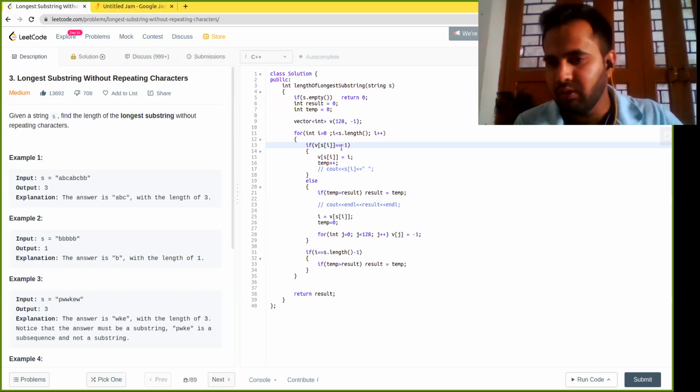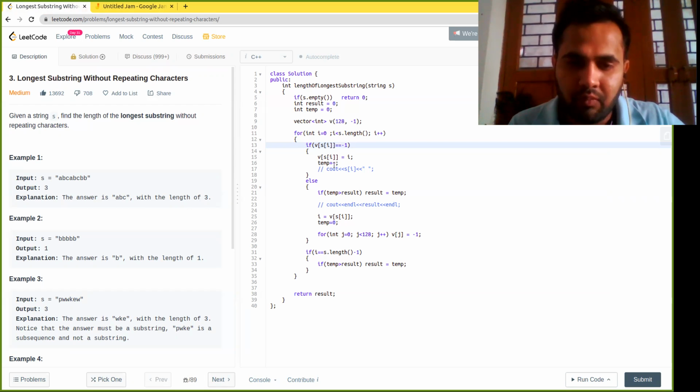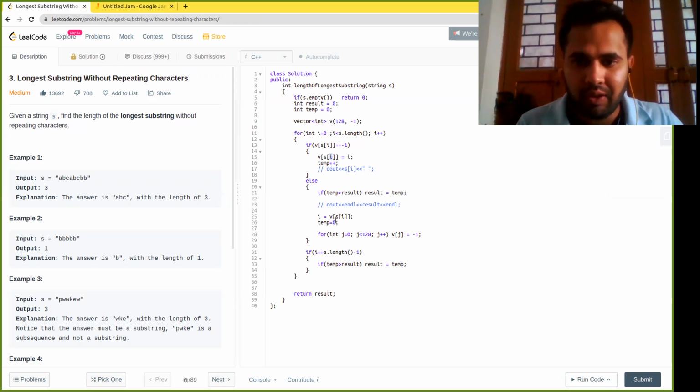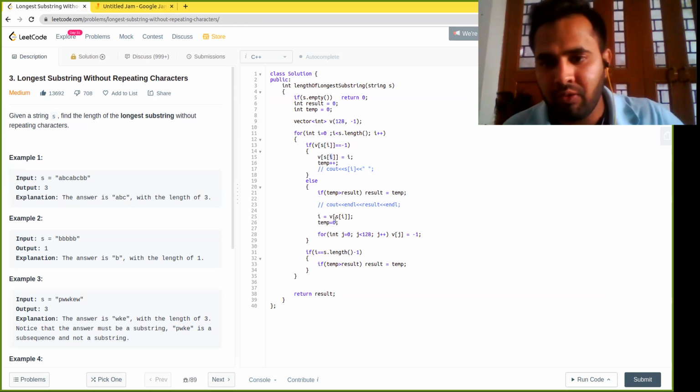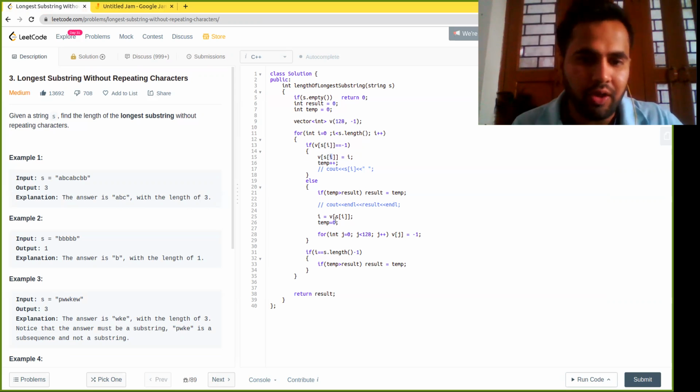In that case, we know that the character has already appeared in our substring. So we are increasing our temporary length, that is the substring length, and we are storing the iteration position of the current character. That will help us when we find a duplicate and have a break, because this vector will help to redirect us to where we have to start our next iteration.